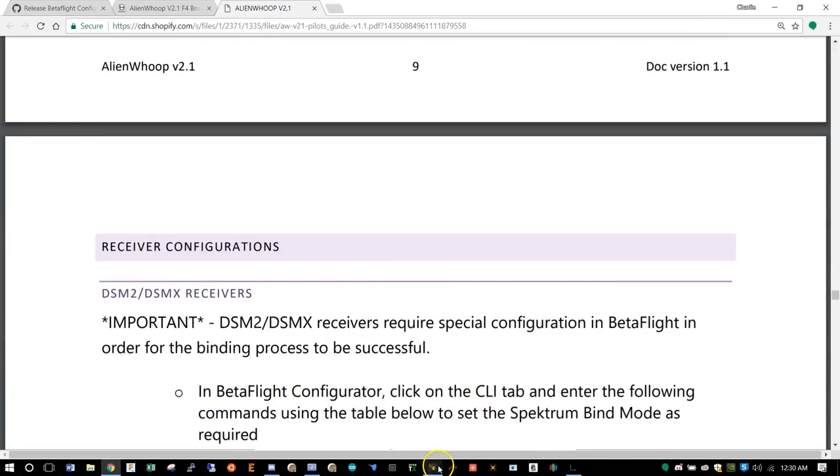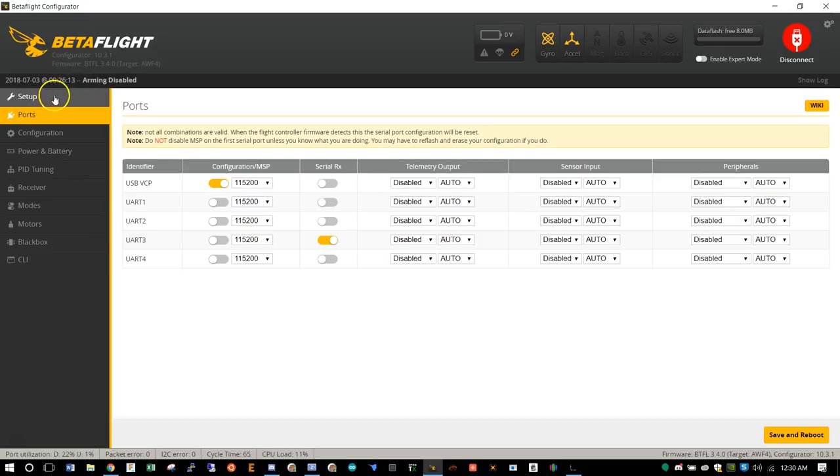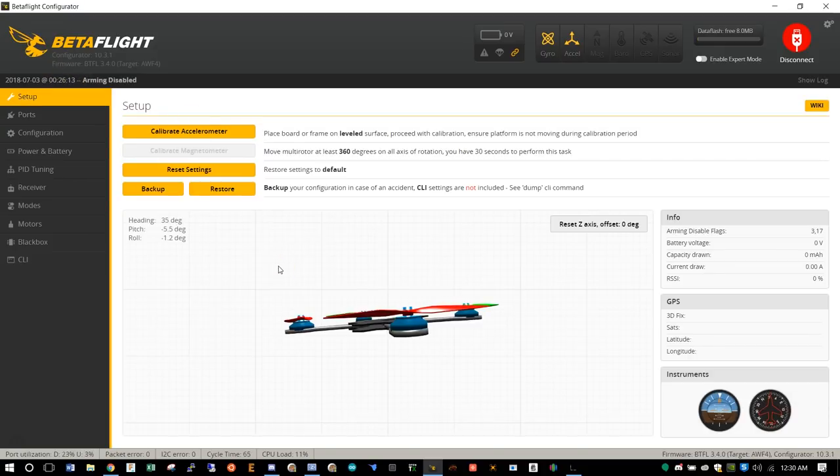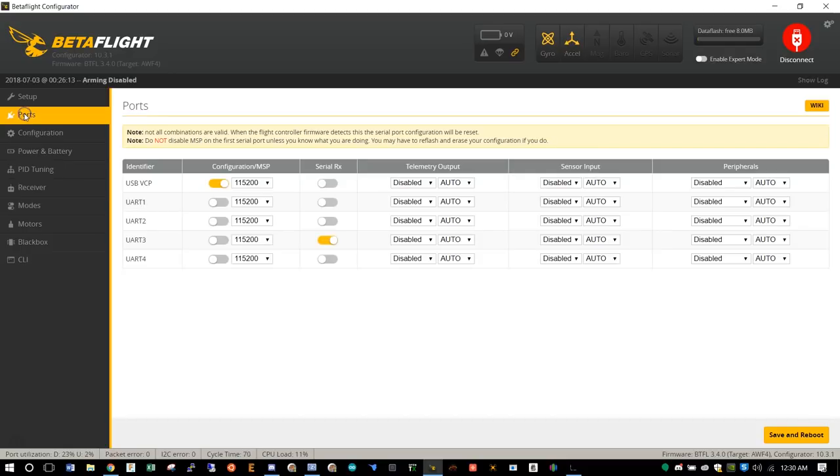So the first thing you want to do after you connect, and you've kind of verified that things are working, is go ahead into the ports tab and make sure that your serial RX column corresponds to the correct pad that you soldered to.